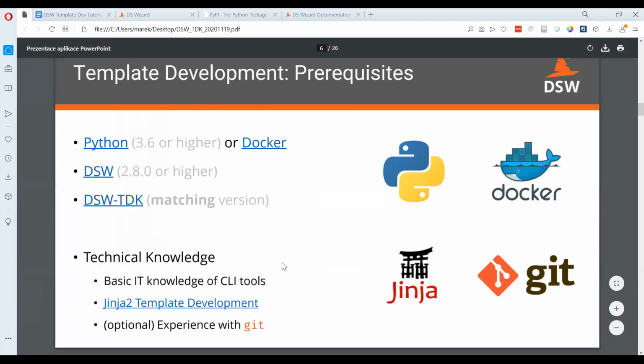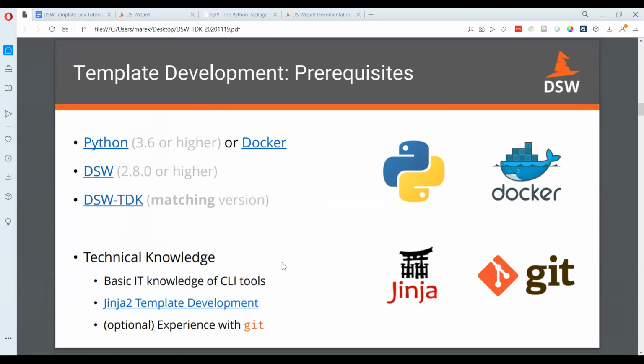Now that I have the instance of DSW where I can test my new templates, I can proceed to the template development itself. And I will use the template development kit. And there are some requirements. This tool is written in Python, but it is also usable with Docker. And you need to always have the matching version of this tool with your instance of DSW Wizard, so it always works with its API. So this is something that you need to pay attention to when you work with, for example, some older versions of DSW.